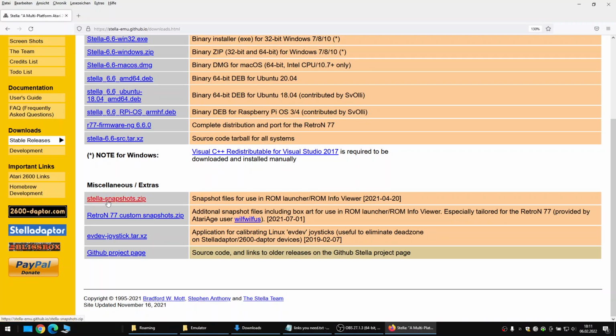Also, you should download the Stella snapshots. If you only want to use the Stella emulator, you will be good with those two zip files from this page. Then you need only the additional ROM files. Like I said, you can use a search engine of your choosing. Type in something like Atari 2600 ROMs, for example, but you didn't hear it from me.